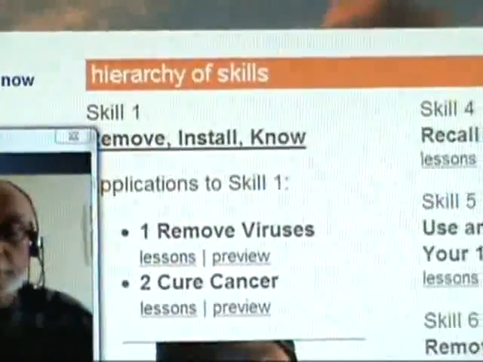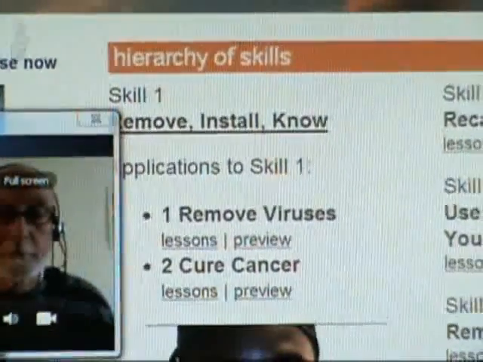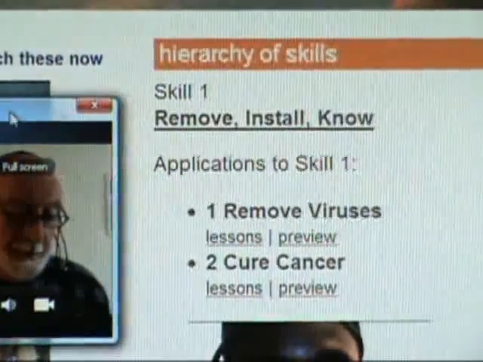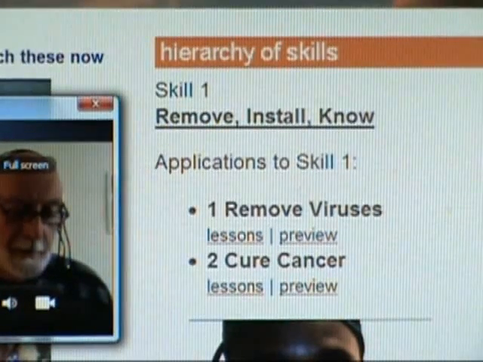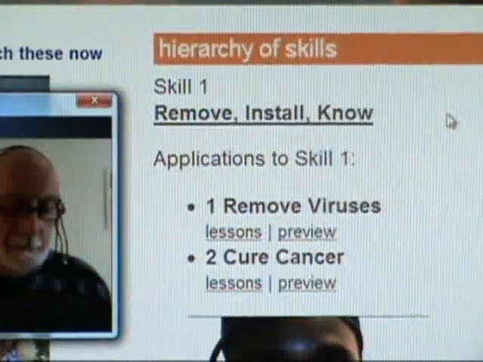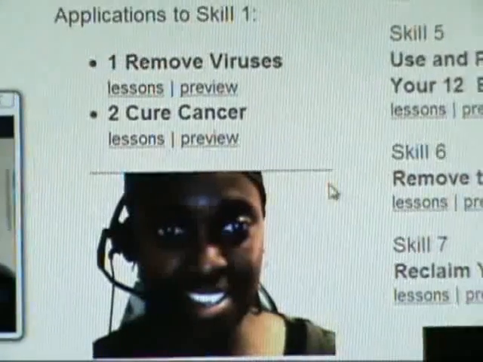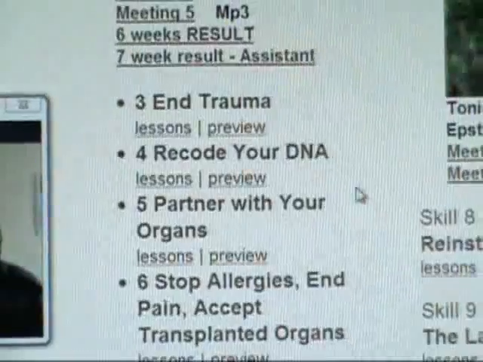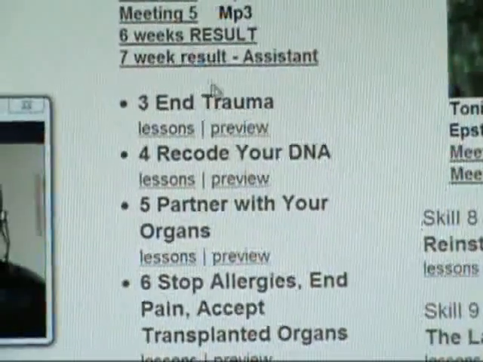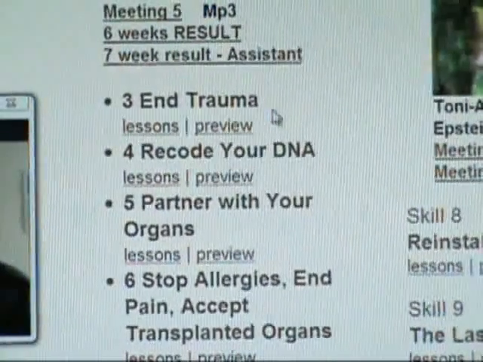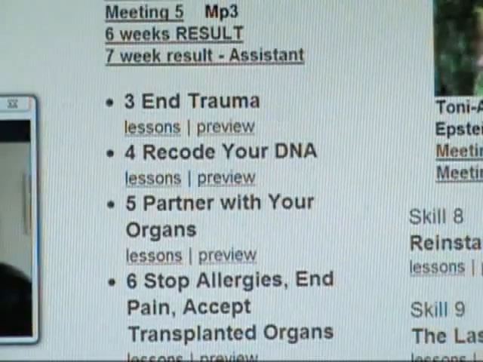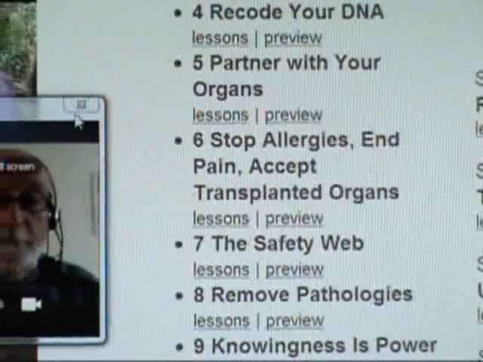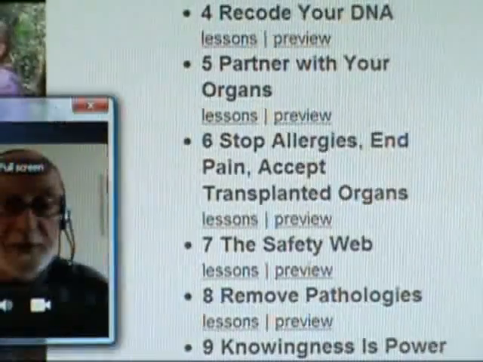If I go to the top, right under Skill 1, it says Remove and Install. Yep, right there. Remove and Install is the basic application. Underneath it, there's a list of 10 applications. One of them is remove viruses. This would be people who have herpes and the like. Another is cure cancer, for people like you. Another is end trauma, for people who are interested in coming out of the childhood trauma or past life trauma they've been carrying with them, and so on. You with me? Yes, I know them.